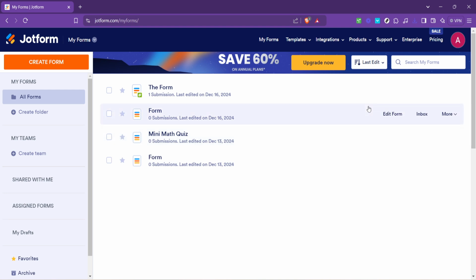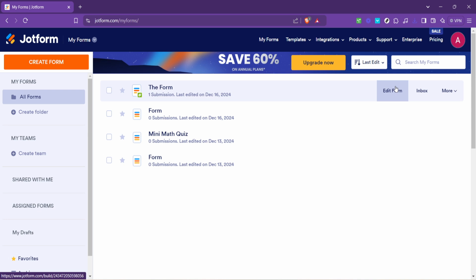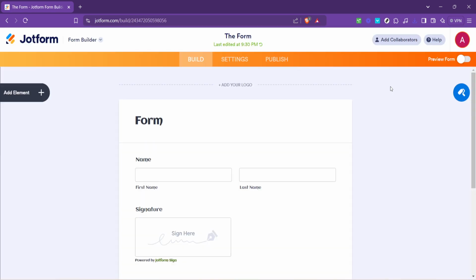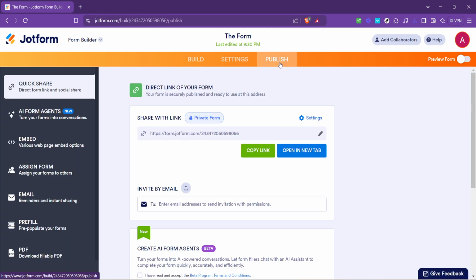Hover over the form of your choice and you'll see an Edit Form option appear. Clicking this takes you into the Form Builder interface, a powerful tool that allows for deep customization of your forms. Now, for the main event, making your form public, look for the Publish tab at the top of the Form Builder. This is where Jotform gives you all the tools you need to share your form with the world.